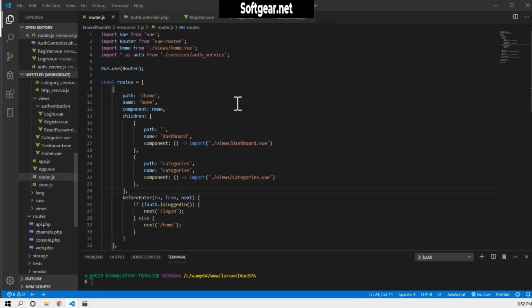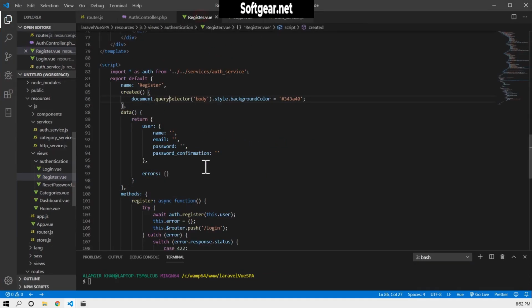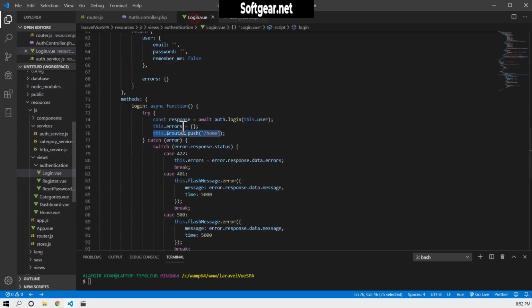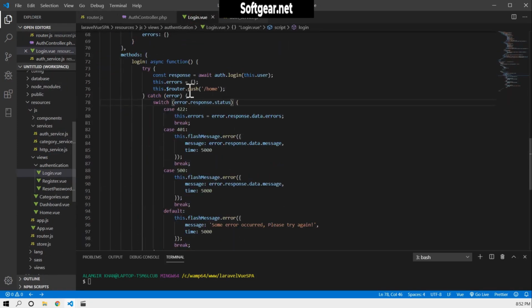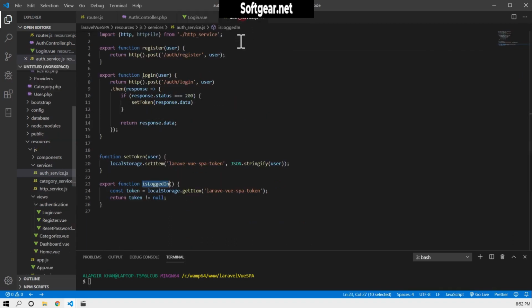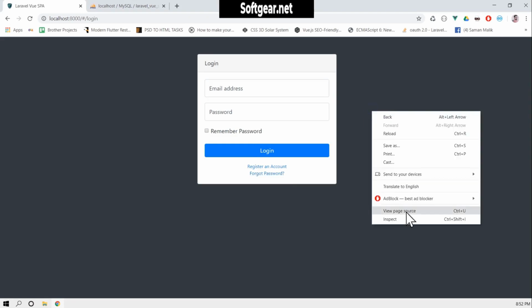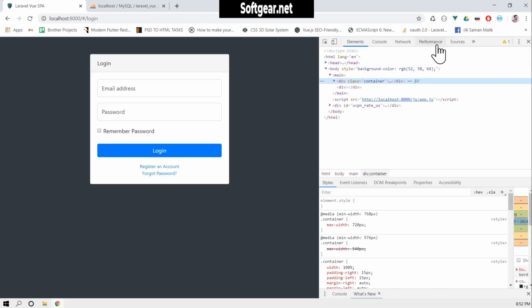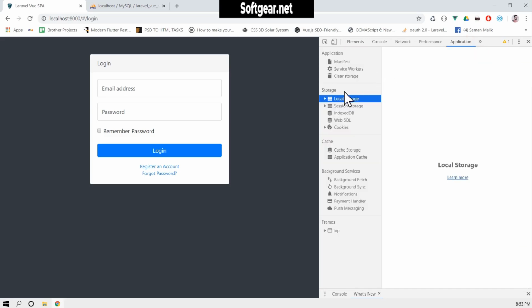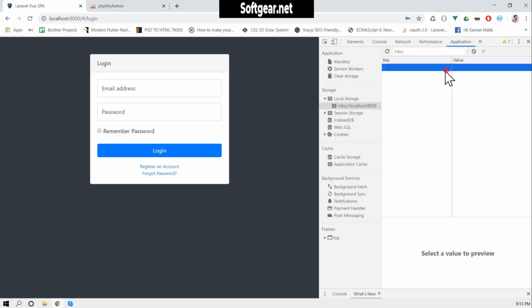So what we have to do here, inside our register, no, not register, let's just close this, inside our login, we are now moving this here and we are storing the token in our local storage. And we are calling it here. Everything looks good. Let's just test this. Also, if we inspect and go to our application, inside here, okay, we don't have anything.